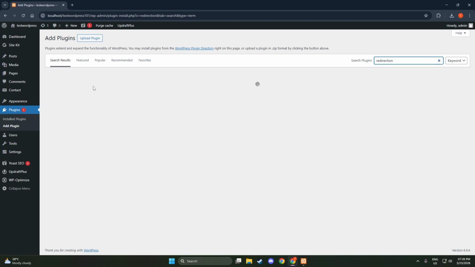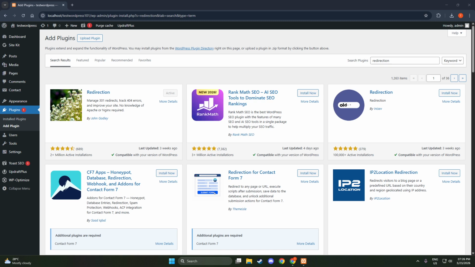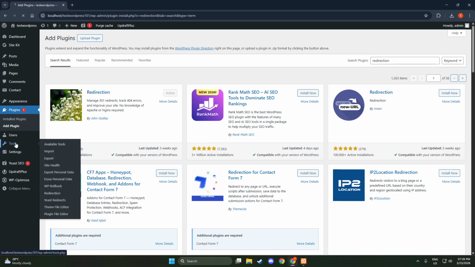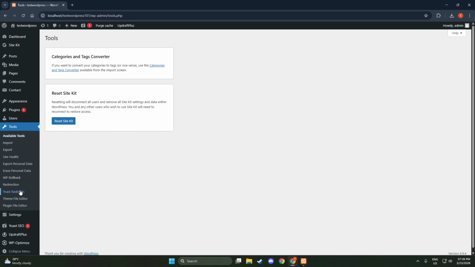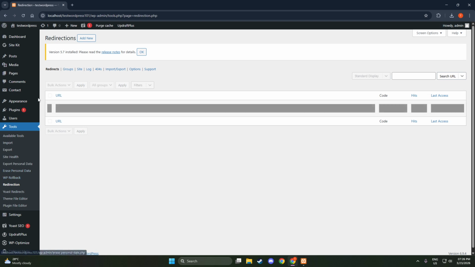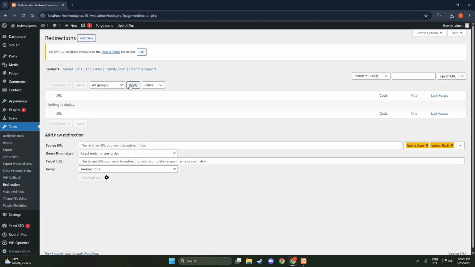After activation, the plugin adds a simple interface for creating and managing redirects without editing code. Next, go to Tools in the left menu and click Redirection. The first time you open it, you'll see a short setup process. Click Start Setup, then Finish Setup. This initializes the plugin so it can start tracking and applying redirects. The setup is quick, and you can accept the defaults. They're sensible for most sites.